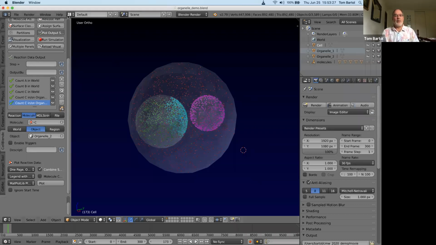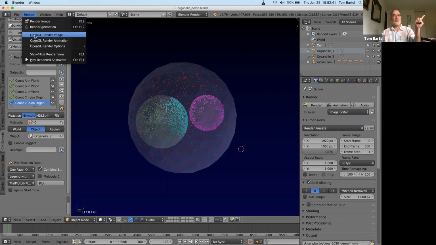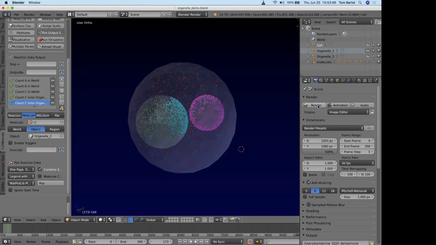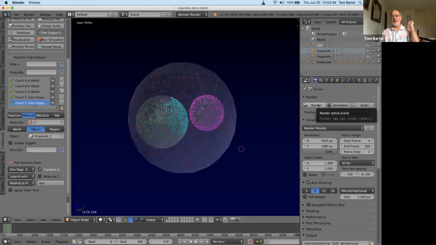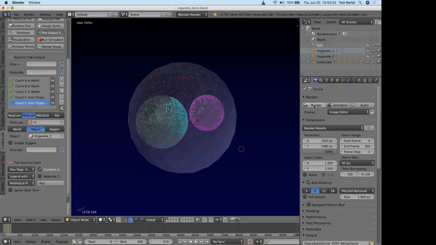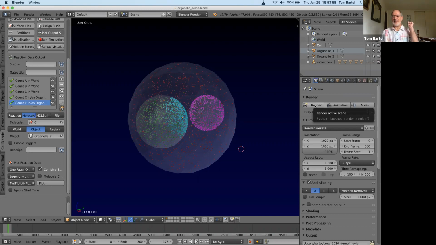Okay, so the type of rendering I just did defaults to render from the current point of view of the 3D view window. It will always render what you see from this point of view. And to do that, you have to say render, OpenGL render image. Not this. Don't click on this render. That's what I did, yeah. This render says render active scene. Right. And the scene includes the camera and the lights and the action, right? Lights, camera, action.